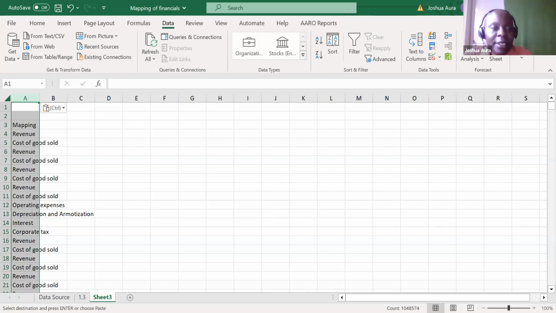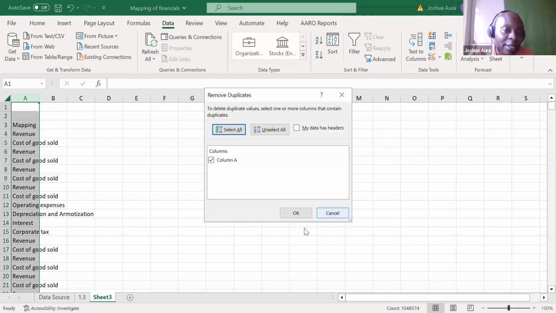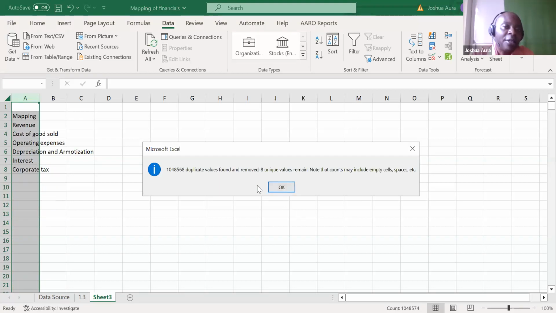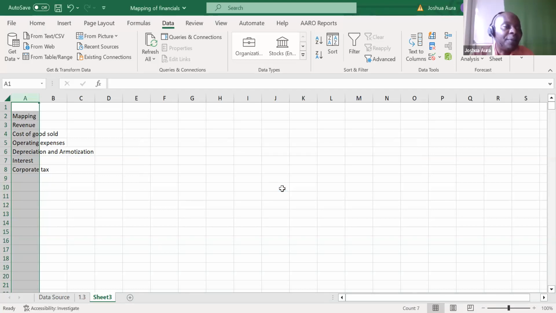Now, when I write like this, I reckon the fact that revenues are repeating themselves, revenue. And so cost of goods sold are also repeating themselves. So then I would want to come under data. Under data, we have duplicates, data tools. We have duplicates. You say remove duplicates. And then you simply come and say, okay, you apply this. Yeah. So like 104, whatever duplicates value found and removed, there are only 8 unique.